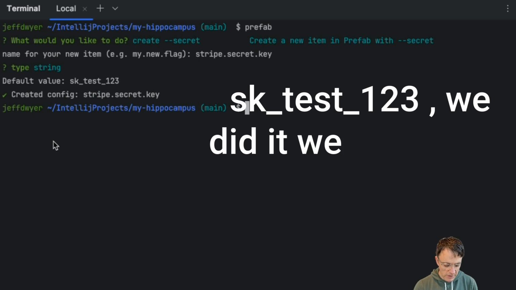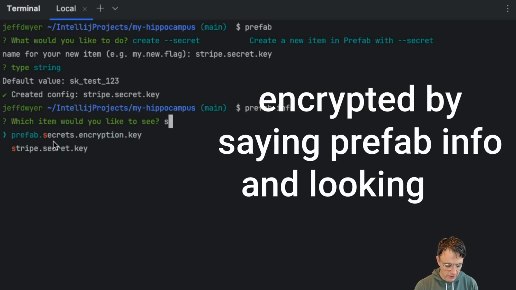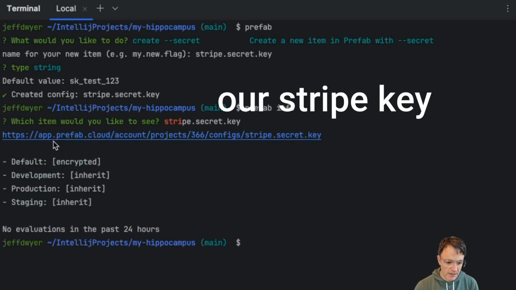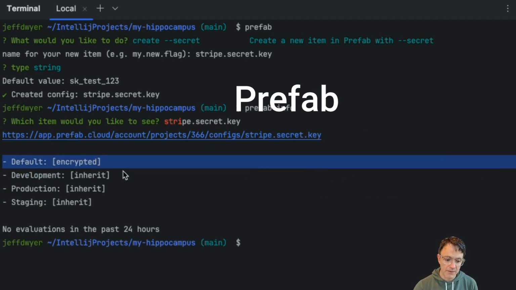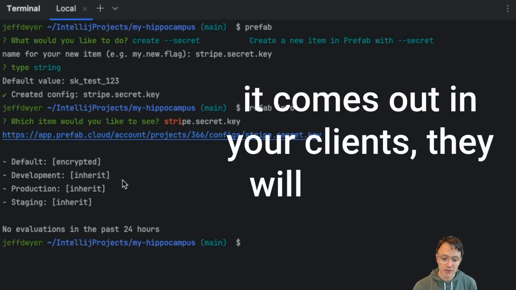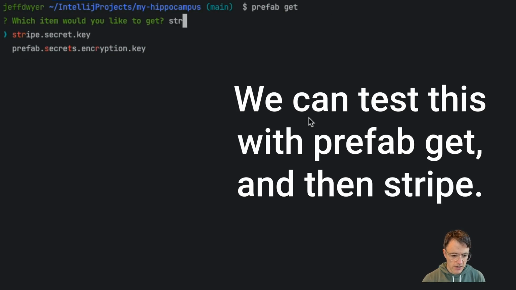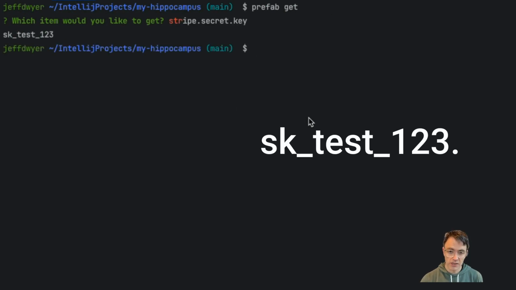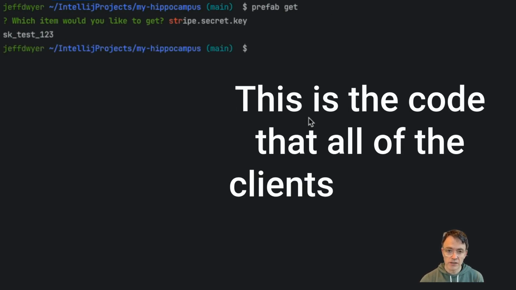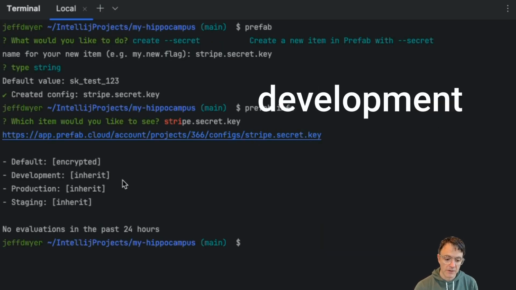We did it. We can check and see that it's encrypted by saying prefab info and looking for our stripe key, and we'll see there the value is encrypted. Prefab does not know what the value is, but when it comes out in your clients, they will decrypt it. We can test this with prefab get and then stripe sk_test_123. This is the code that all of the clients are going to run in order to decrypt it. Of course, that's the value for default, development and production right now.